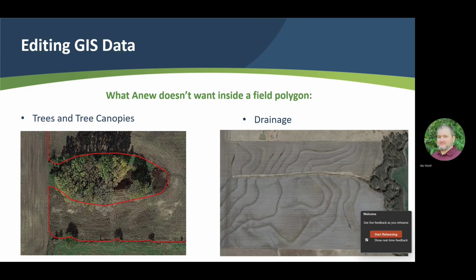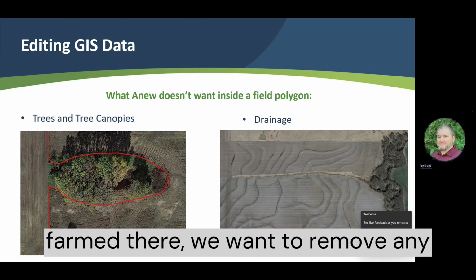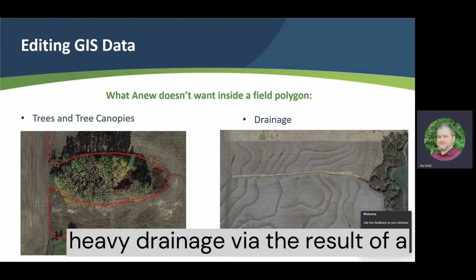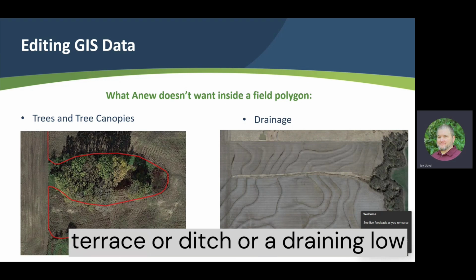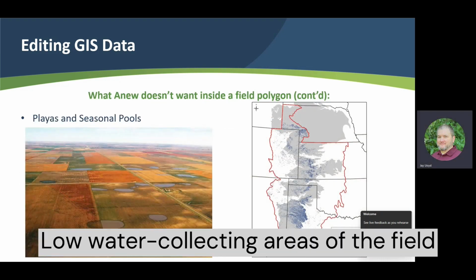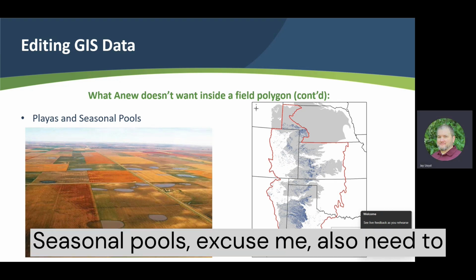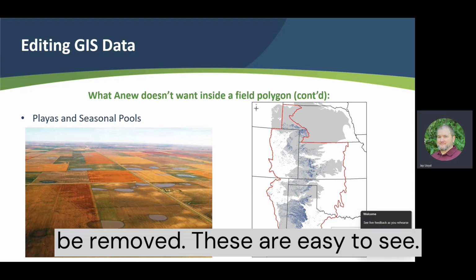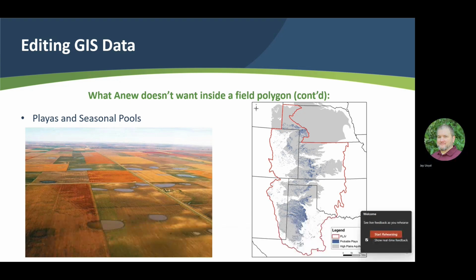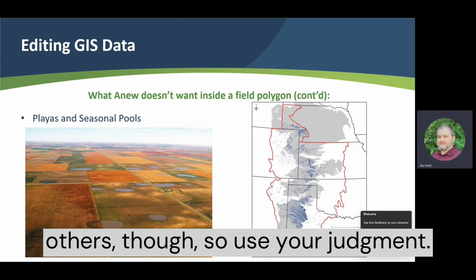Drainage. Another thing that Vera wants us to remove, even if the ground is actually farmed there, we want to remove any ground that shows obvious signs of heavy drainage, be it the result of a terrace or ditch or a draining low-lying area of the field. Low water collecting areas of the field, such as playas or seasonal pools, also need to be removed. These are easy to see, but must be confirmed across multiple forms of imagery. Some imagery shows these better than others though, so use your judgment.